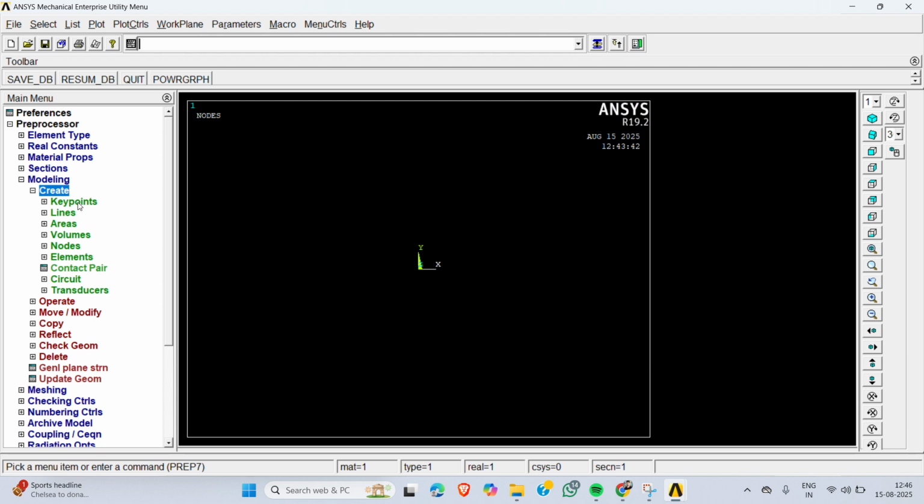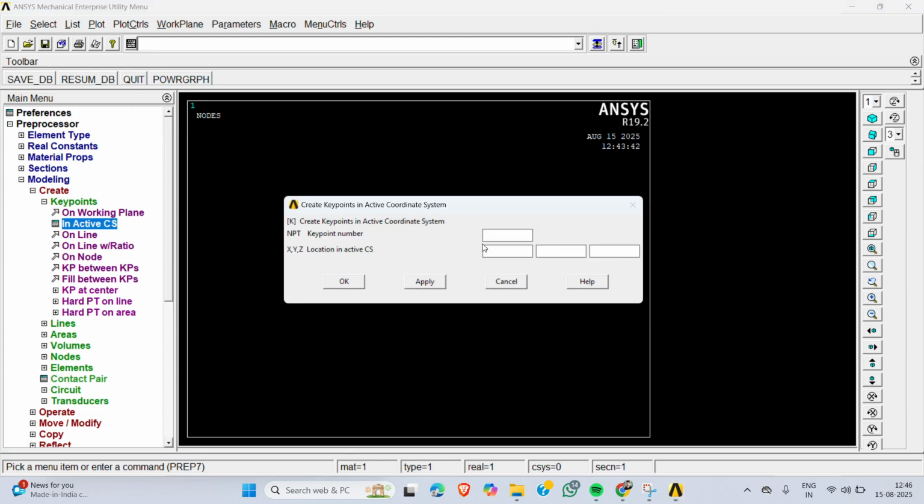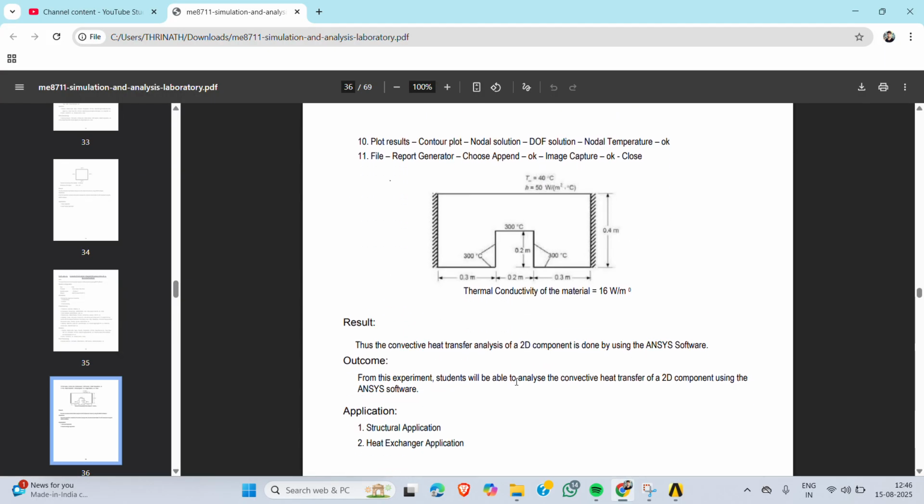key points. Either we can create key points or else directly we can create areas. So we'll go with the active CS. So basically we need to design this. The design should be like this, okay. This is the design that we need to get.